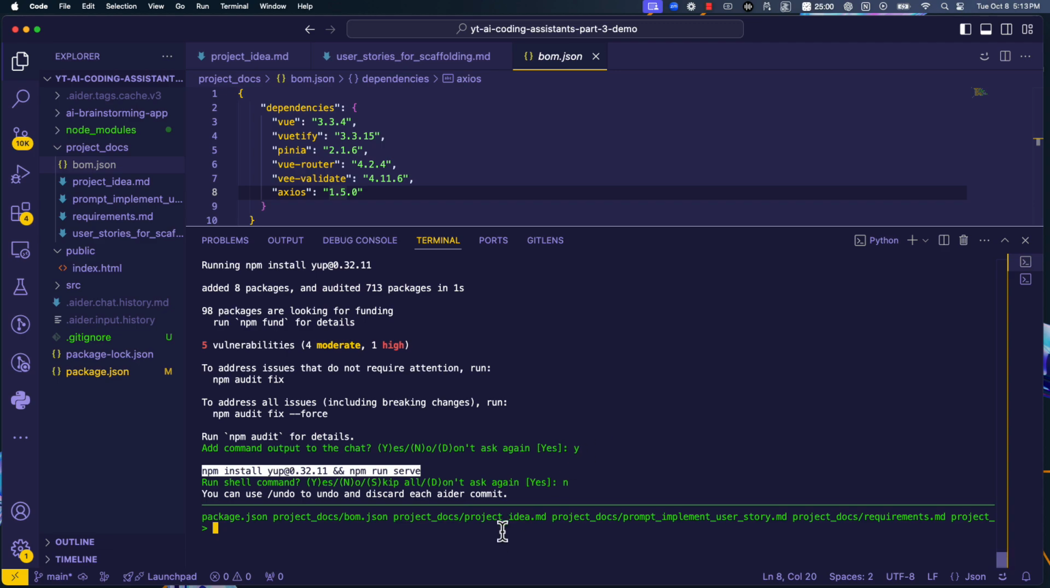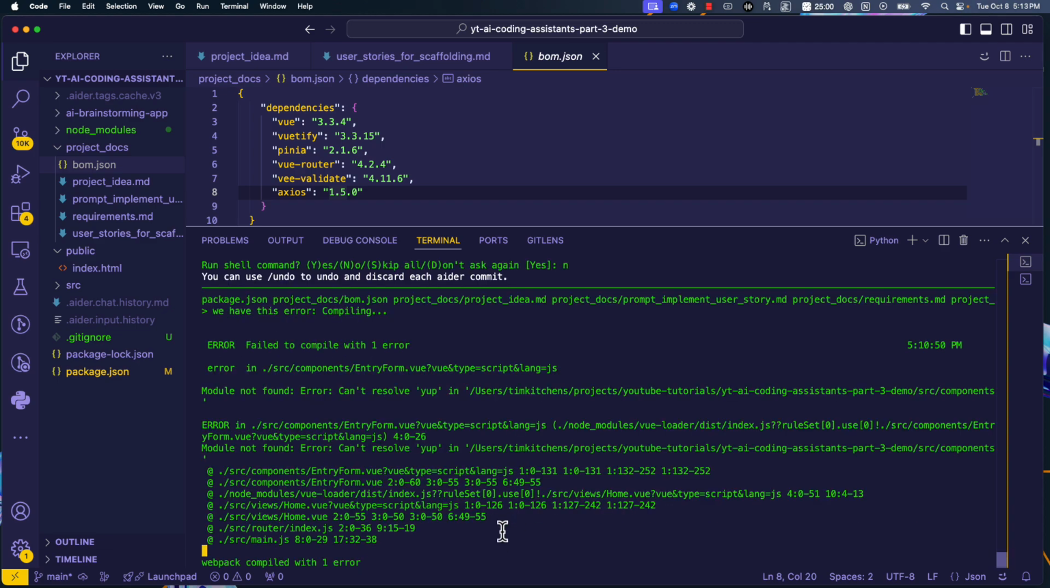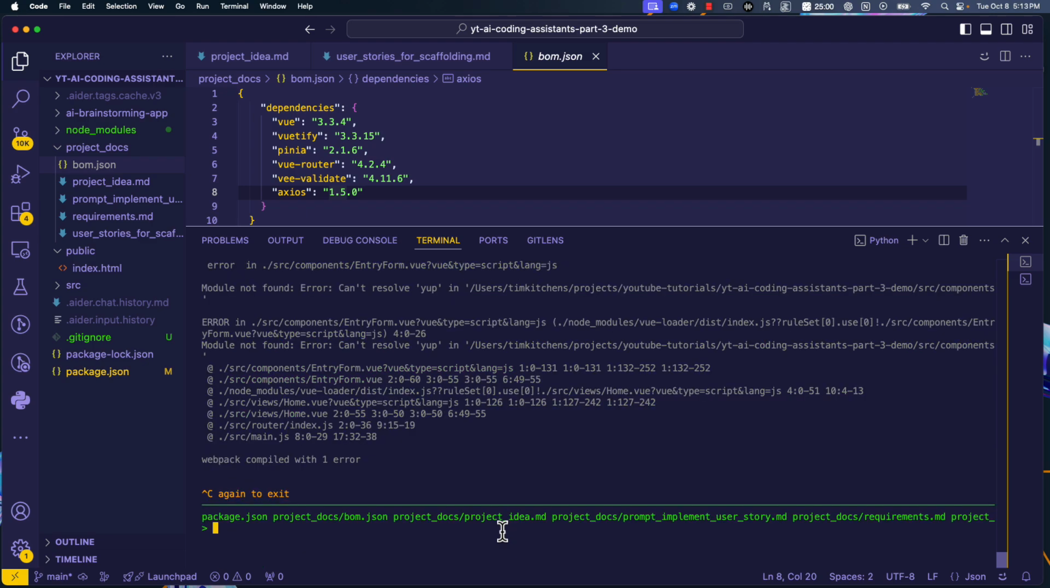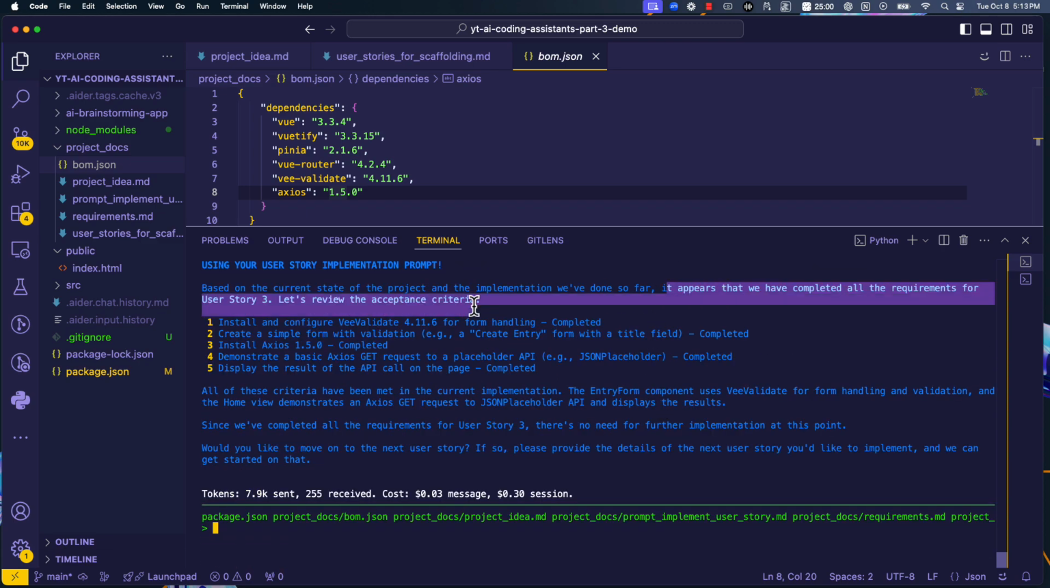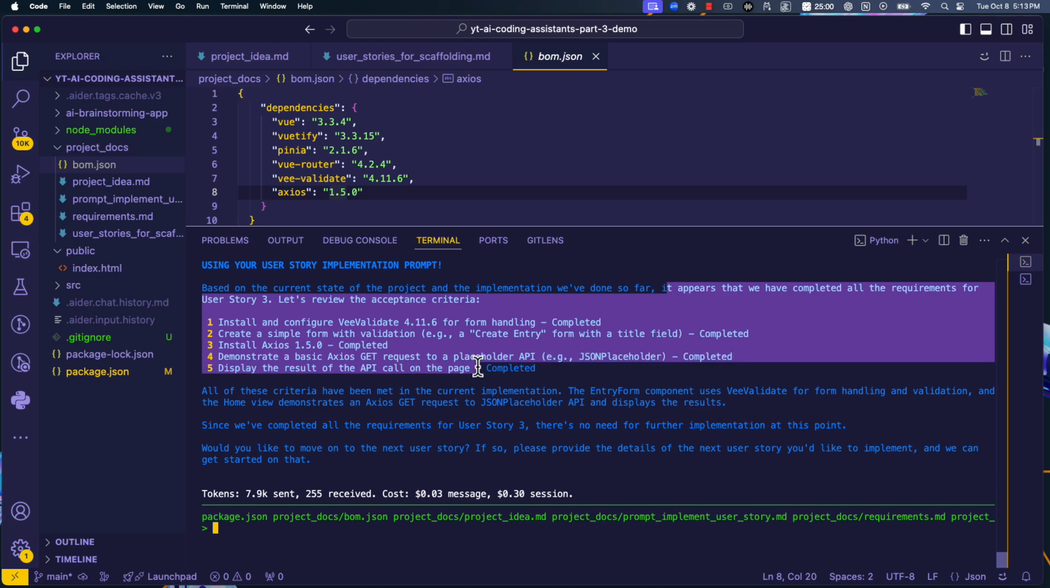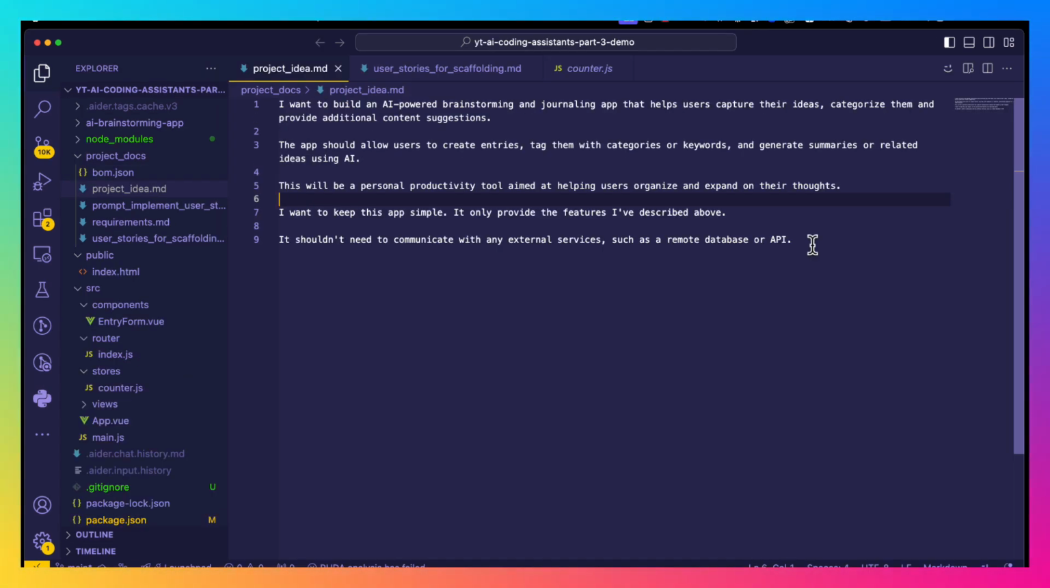And let's go back with our standard prompt of, I'm going to say continue, if I can type, implementing user story 3 unless we're done. Okay, so it says it appears that we have completed all the requirements for user story 3, so all of our acceptance criteria. Very cool. Now we have our bare bones app up and running.